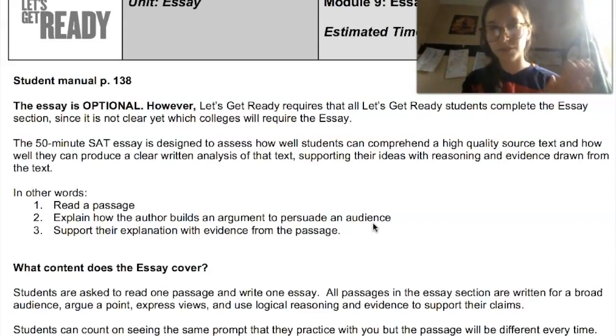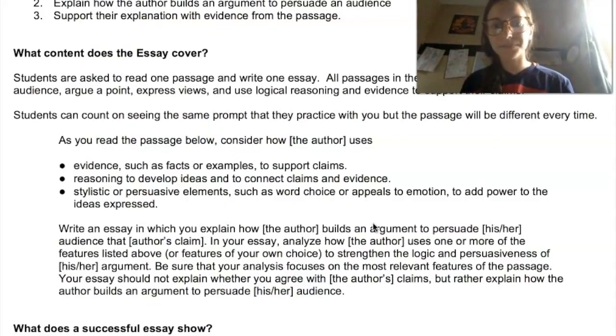So you're going to have to read the passage, explain how the author builds an argument to persuade an audience, and support that explanation with evidence from the passage. It's going to be those 3 steps every single time. So the passage is always different, but the prompt is always going to be the exact same thing every time. There's an example of that prompt here that I'll read right now.